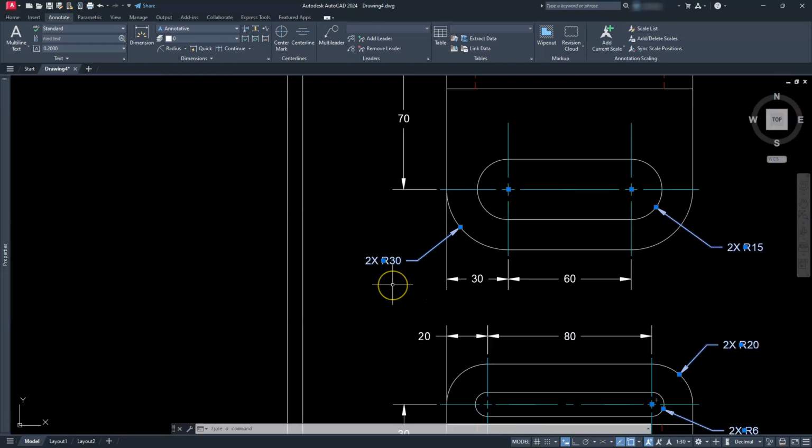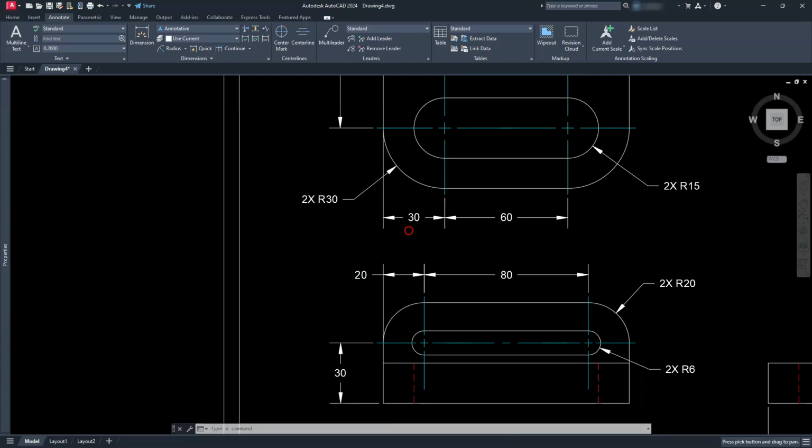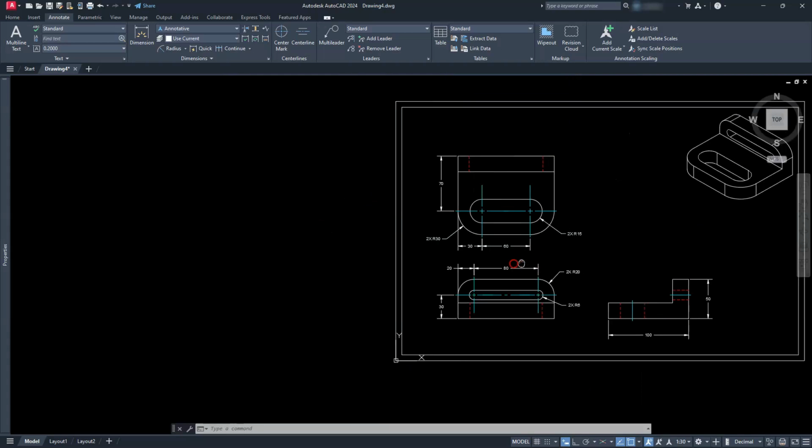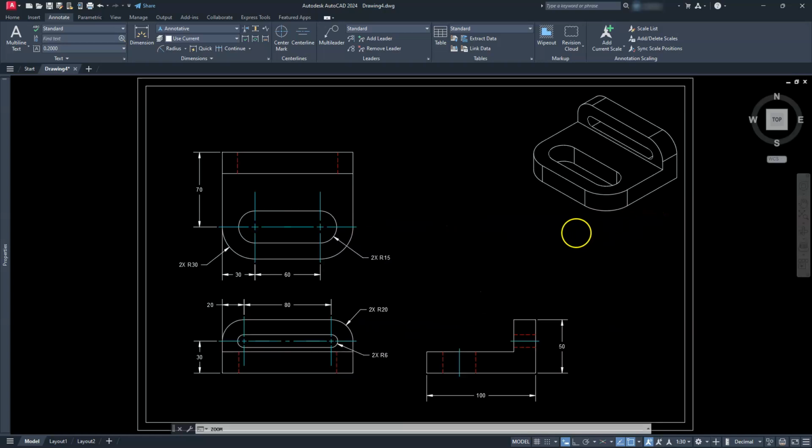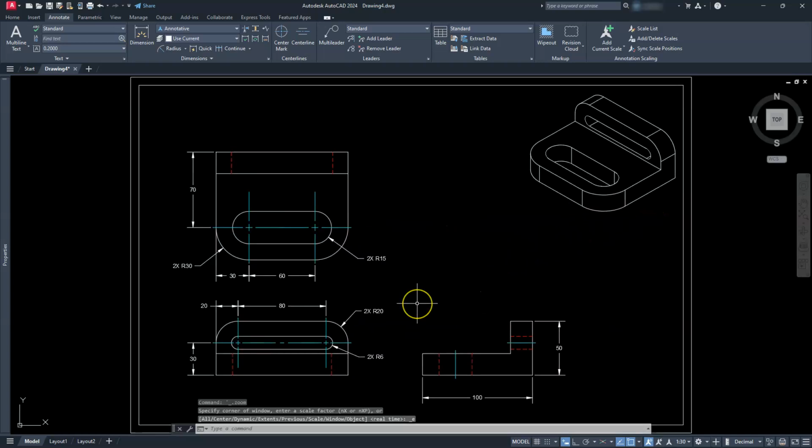Okay, let's go ahead and escape here. So now all of these dimensions have a 2x, and I have my radius already dimensioned on this. And I should have everything that I need now to create this.